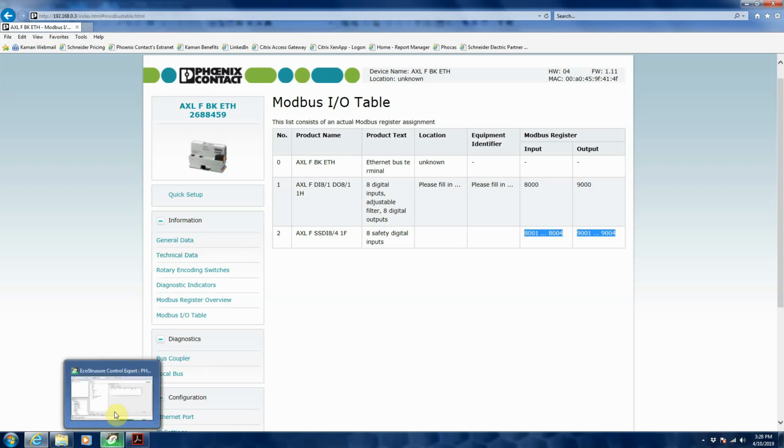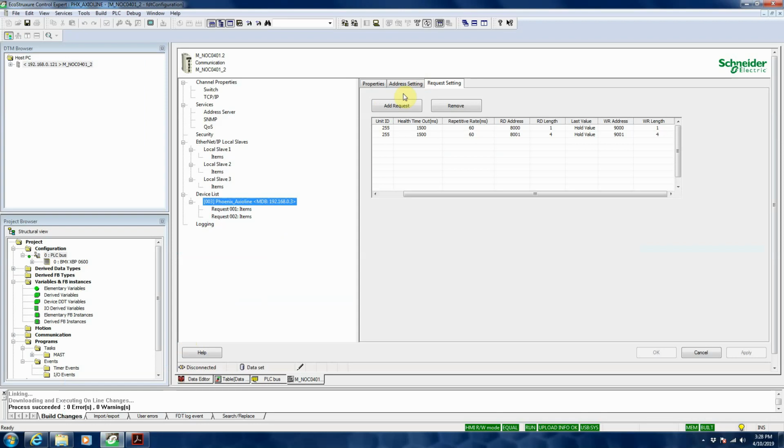So when I come back to my Unity, I made two transactions, one for each card. I could make one for a whole bunch of cards, or I can make it one transaction. This is just to make it easy to see. And so I made this at 8000, one word, and the writes are 9000, one word. And for the safety, I just matched that up there, and that's perfect for that.